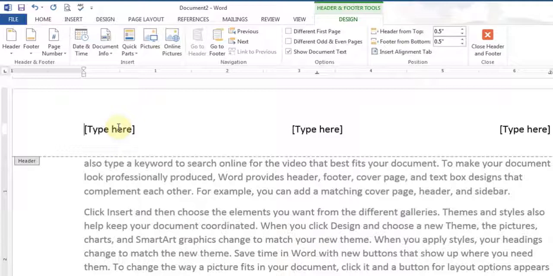So I'll click here and say I wanted to put my name, and up here I wanted to say something else like chapter 1 or whatever, and then up here I wanted to put the page number. But I did not want to type page 1, page 2. I wanted to put a page number so that in the next page it will automatically say page 3.